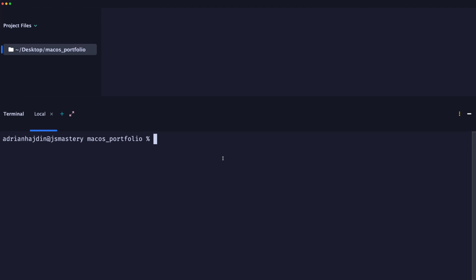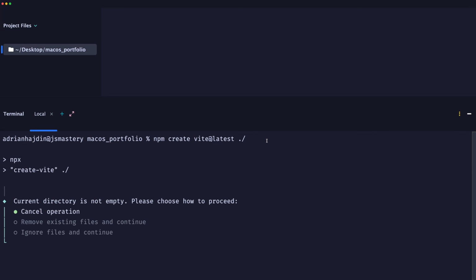I'll open up the integrated terminal. You can do that by pressing Control and then the key left to the 1 key on your keyboard. And within it, you can type the command npm create vite@latest, and then add a dot slash, which means that it'll create it within the current directory, and then press enter. It'll ask you whether you want to install create-vite. You can say Y for yes. And then if it says your current directory is not empty, you can just say empty it, and let's continue.